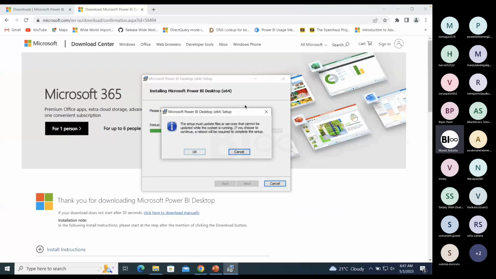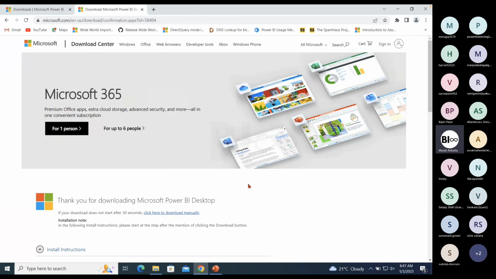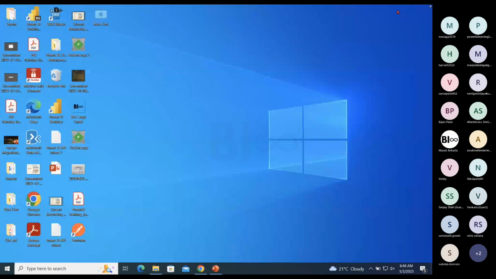But I'll just show, maybe I'll cancel this for now. Now, okay, it shows finish. I'll show how Power BI Desktop looks. I don't know whether it's updated or not, but I have the older version of Power BI. So on your desktop, this is the Power BI Desktop.